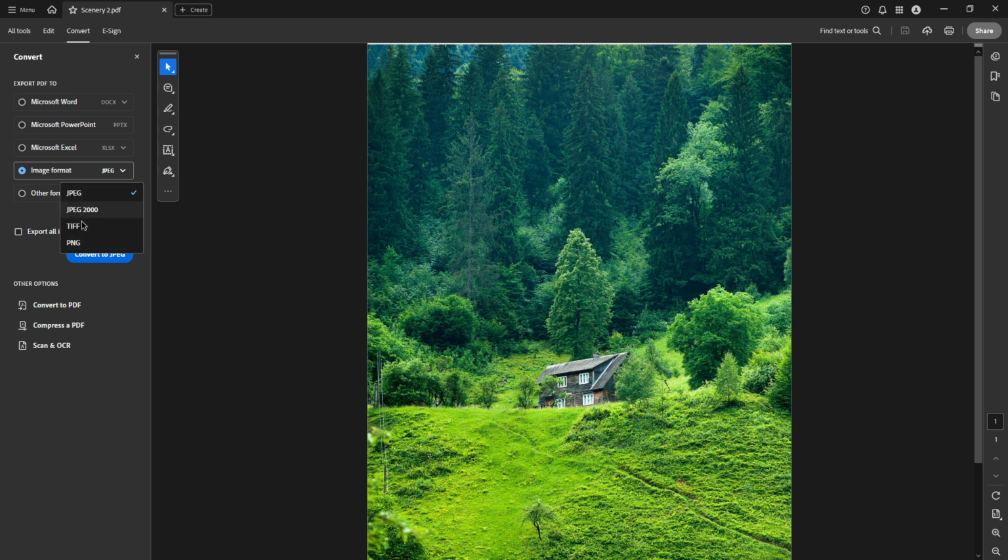JPEG is great for smaller file sizes, while PNG can be better for maintaining higher image quality, especially if the page has intricate details. With our desired format selected, the next step is to click on the Convert button. This is like telling Adobe you want it to translate the PDF page into the specific image format you've just chosen. It's a seamless action that sets the conversion process in motion.